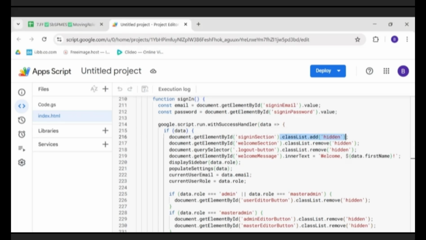If true, it adds the class hidden to the sign-in section element to hide it, removes the hidden class from the welcome section element to show it, removes hidden from the logout button to show it, and sets the inner text of the welcome message element to a template literal string that includes the user's first name from the data object. It then calls displaySidebar with data.role as an argument, and calls populateSettings with the data object.